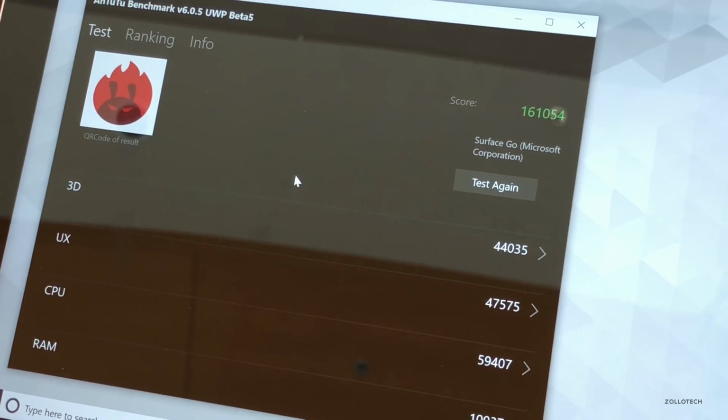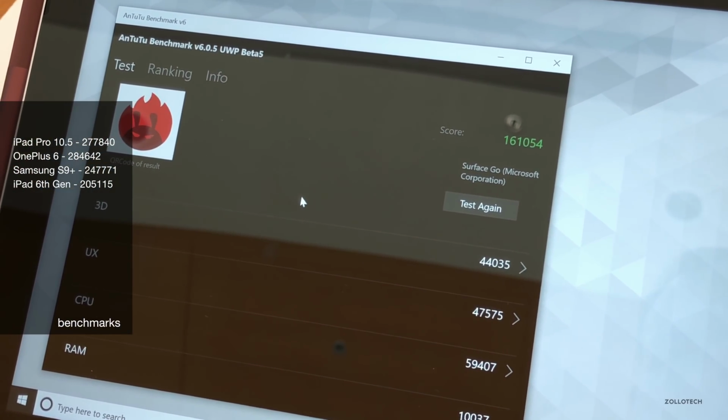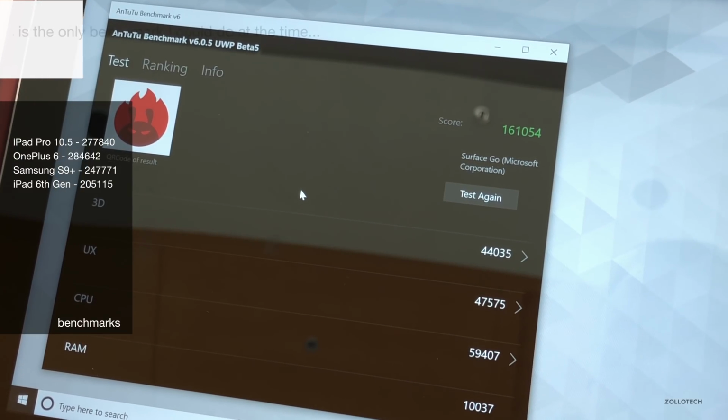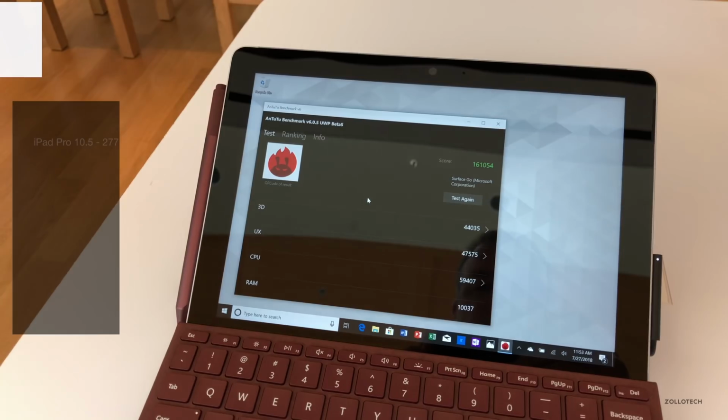So you can see the score is 161,054. So that's pretty good compared to other devices I'll show you here. I'm not sure you'll be able to play Fortnite on it. I'll have to try that later and compare it to an iPad as well.